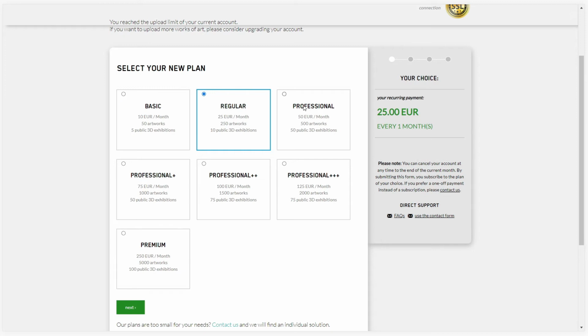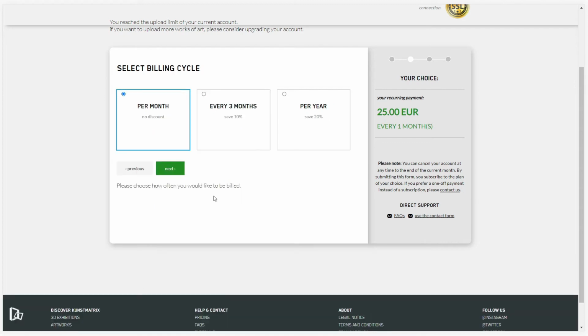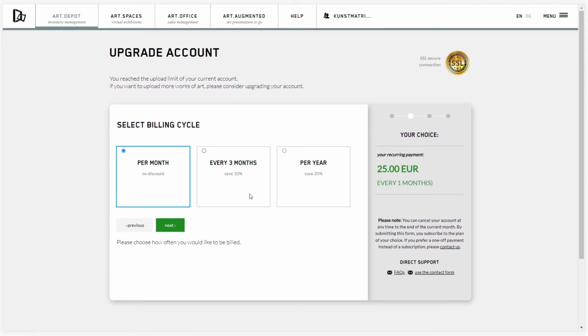By default, the duration of your subscription is set to 1 month. But in the following step you can change that and take advantage of the discounts we offer for longer billing cycles. You get 10% off when subscribing for 3 months and 20% for a full year. The discounted rates are applied right here in the process when you select your billing cycle.